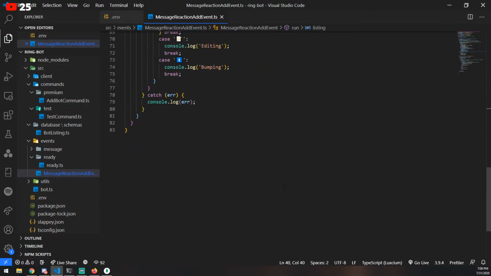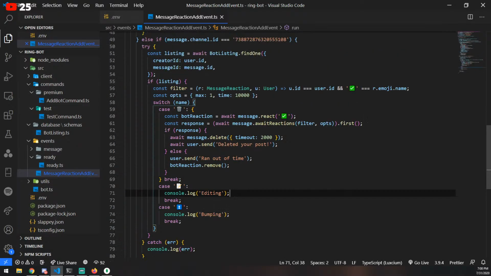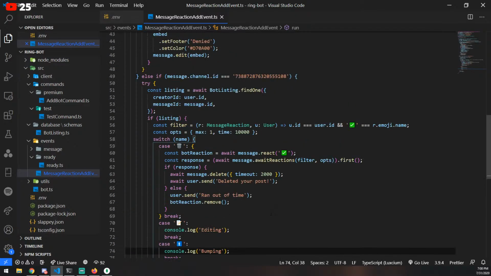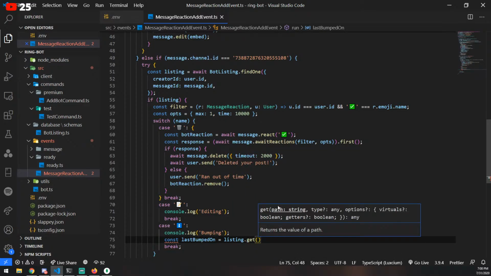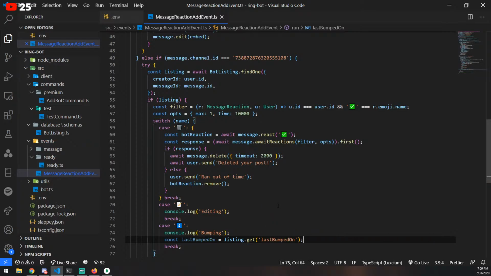Okay, so now when we click on this edit thing over here, or not edit this, what's this called, this thing? Okay, this bump message, what we're going to do is first get the last bump date. So lastBumpedOn equals listing.get('lastBumpedOn'). I'm not sure how I'm going to compare the dates, so let me see. I could probably subtract two dates, and that should work.